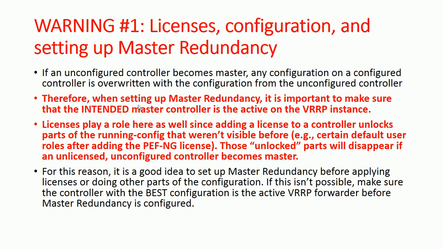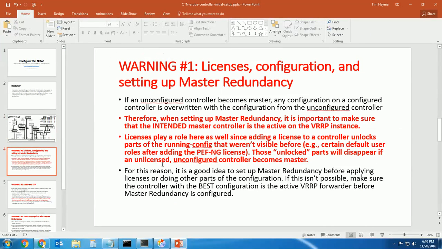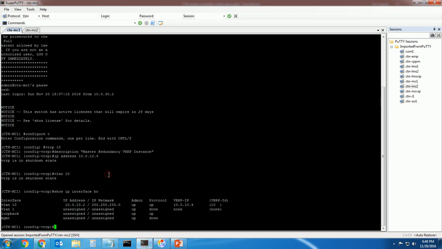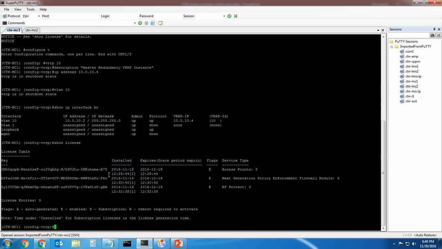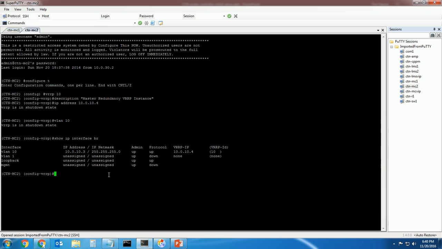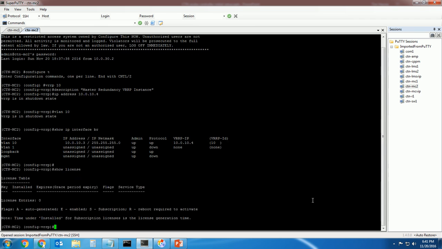Okay, so I'm going to demonstrate that for you so you can be aware of how this is going to happen. Alright, so on this controller, this is master 1. First of all, I'll say show license. So you can see I have all three types of licenses installed here, and on this one, show license. Okay, no licenses. So what does that really mean here? What kind of impact does that have?